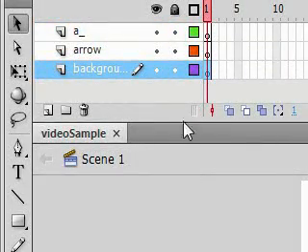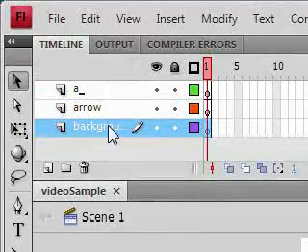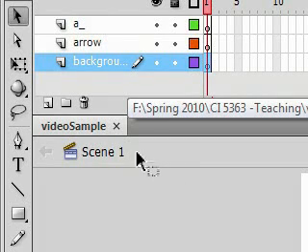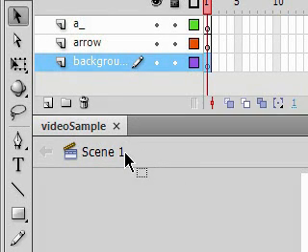Alright, and so that's how we set up the skeleton of our Flash file. So the next couple tutorials will be on how to import things into Flash and how to set up so we can use Tweener. Alright, thank you very much, and let me know if you have any questions.